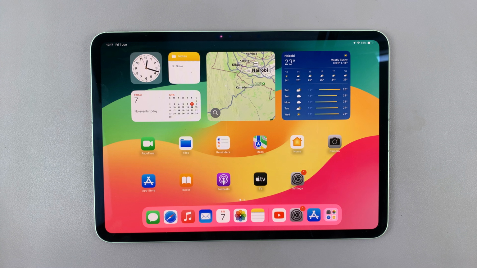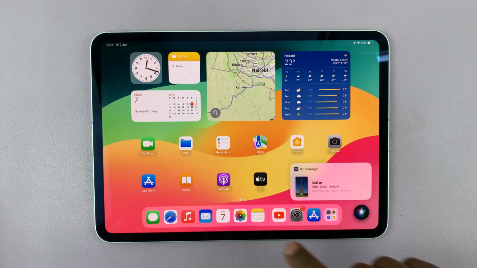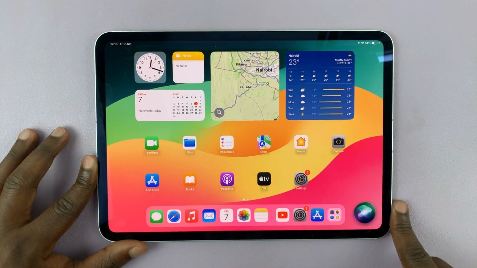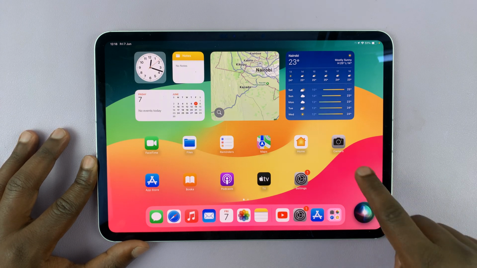Siri, how tall is the Eiffel Tower? The Eiffel Tower is 330 meters tall. And that's basically how to enable Hey Siri or Siri on your M4 iPad Pro.